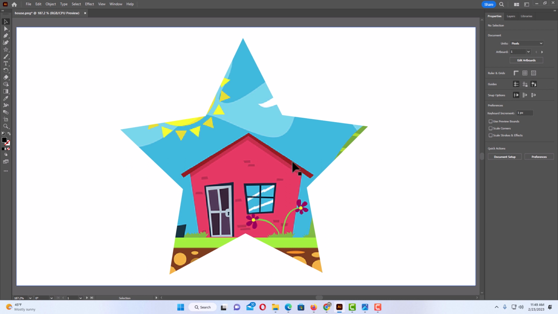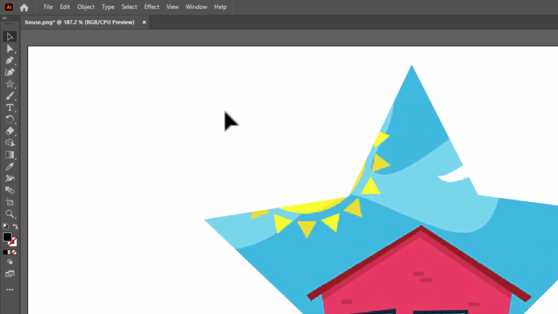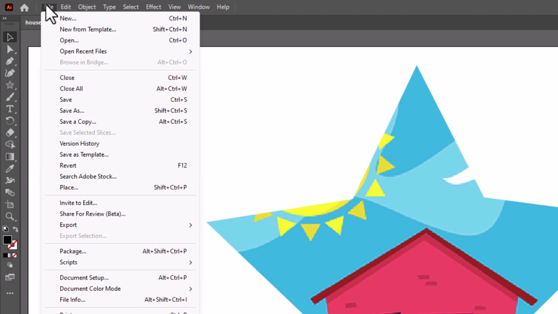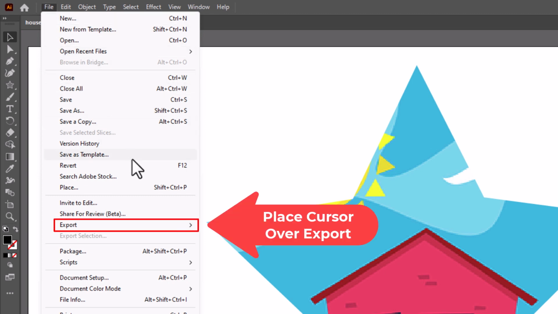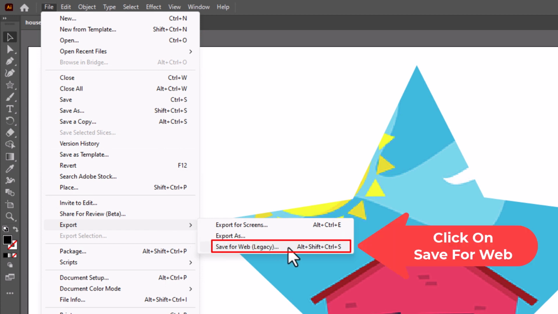You could do these same steps on any of the shapes. You could have a star, a triangle, a circle. Then to save this, I'm going to go up to the File tab. I'm going to go down to where it says Export and place my cursor over Export. I'm going to slide straight off to the right to where it says Save for Web Legacy, and click on Save for Web Legacy.